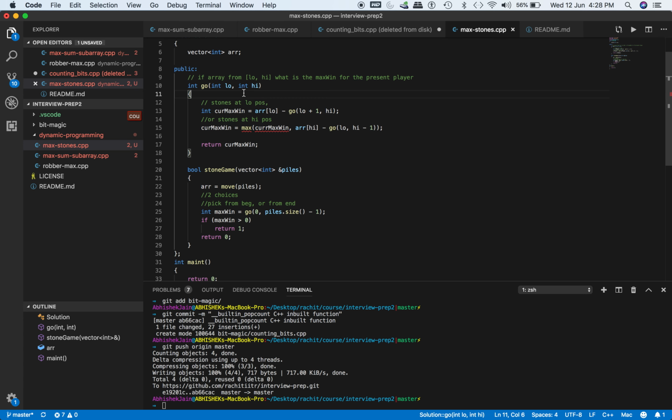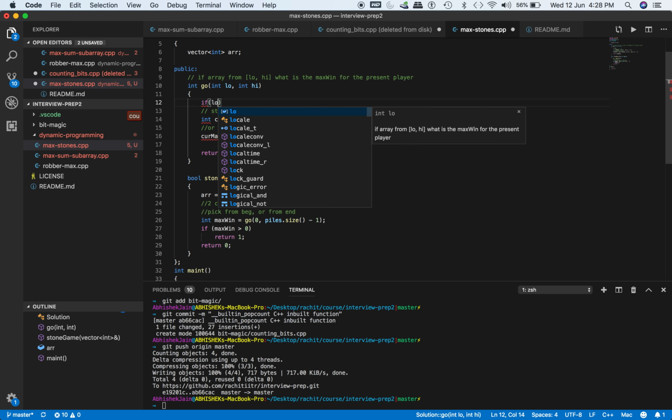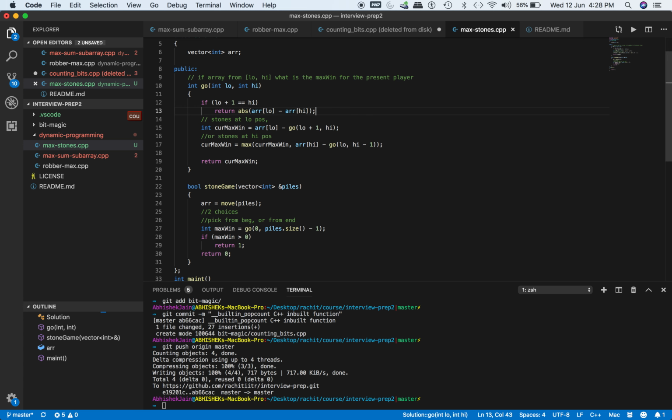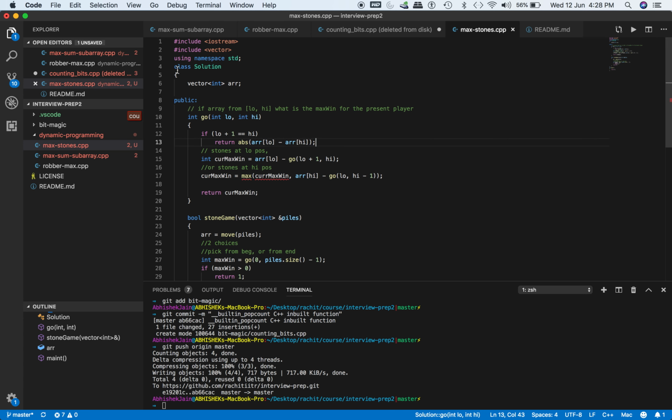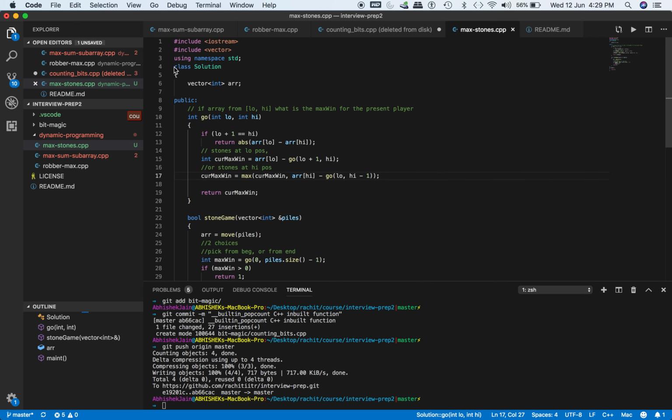Let's quickly check. Oh, we forgot to add the base cases. So if low plus 1 is high, so if we just have two numbers, the maximum difference is nothing but the absolute value of r low minus r high. Alright, let's quickly submit this and check if this is working. Why is it throwing me an error? Oh, the spelling of r is wrong.